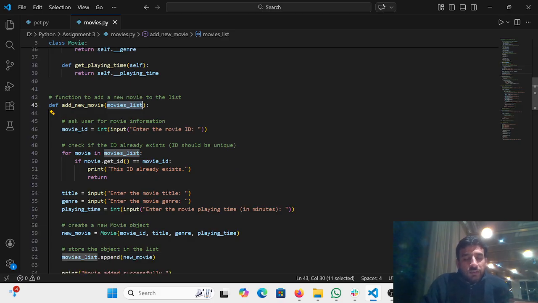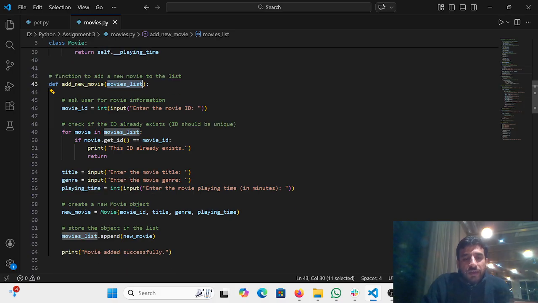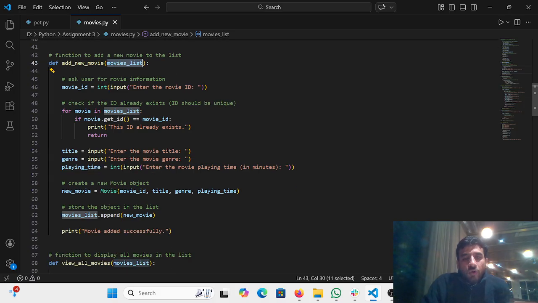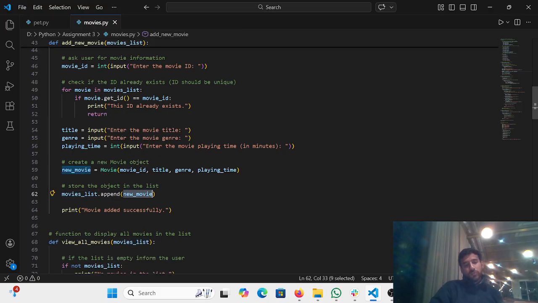And if that's a unique ID, as you mentioned, the ID should be unique, so it just goes on to title, genre, playing time. Once all is created, I create an object and append it to my list. So one movie is added.